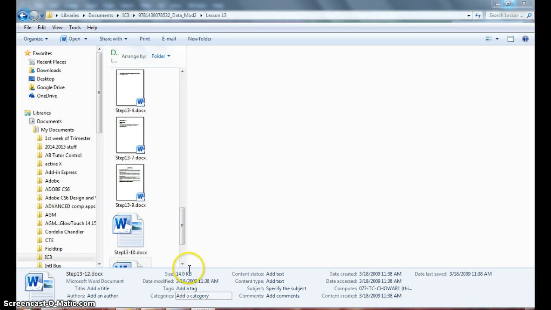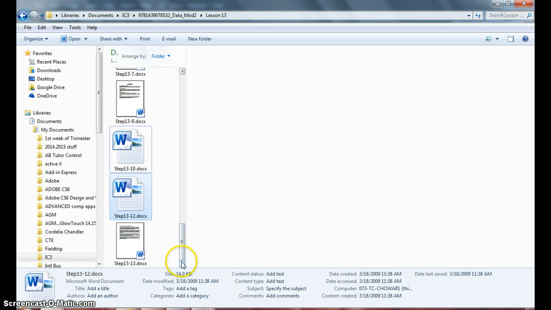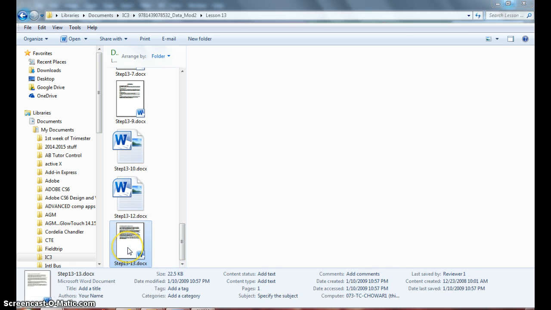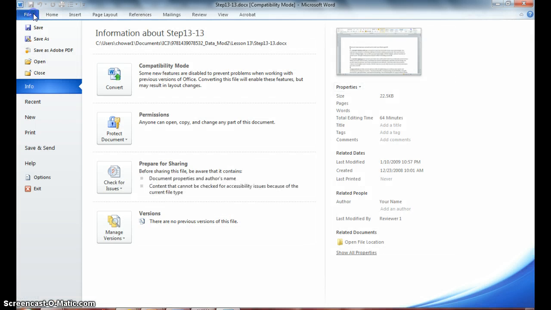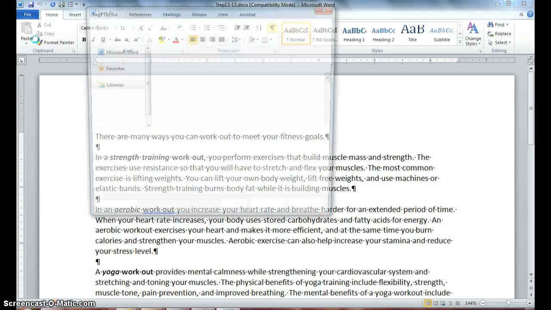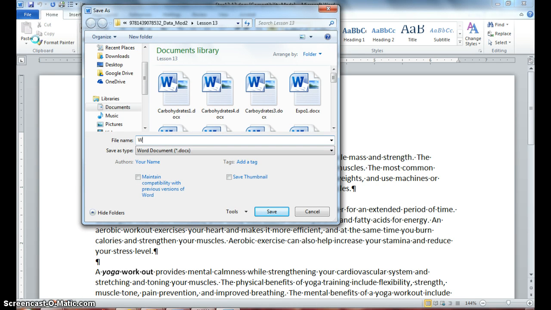We need to open up step 13-13, and we will save this document as workout. Make sure you're saving to your lesson 13 folder.